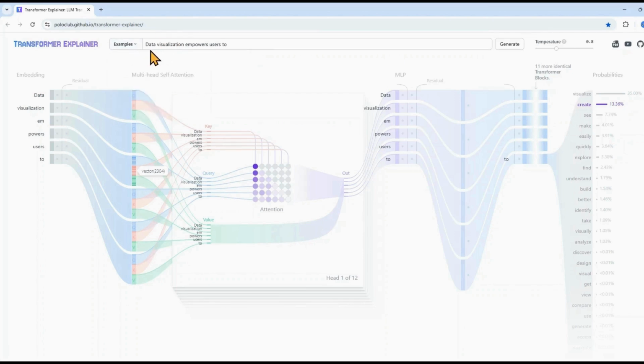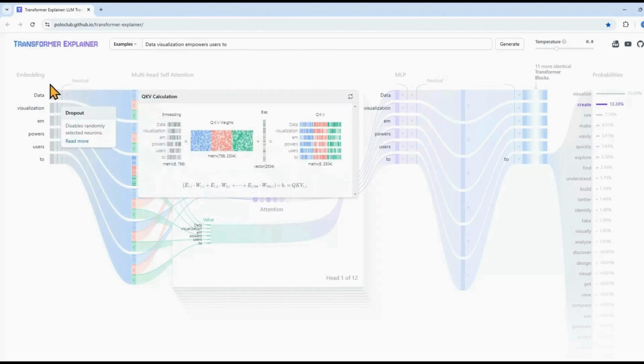So what I have selected is "data visualization empowers users to". So what should be the next keyword? How it is calculated in transformer. Okay, so firstly, this is the input. So here you can see data visualization empowers users to.